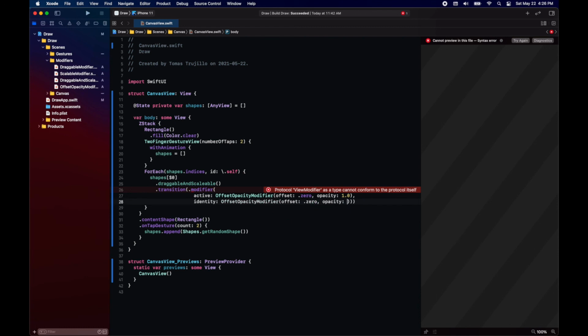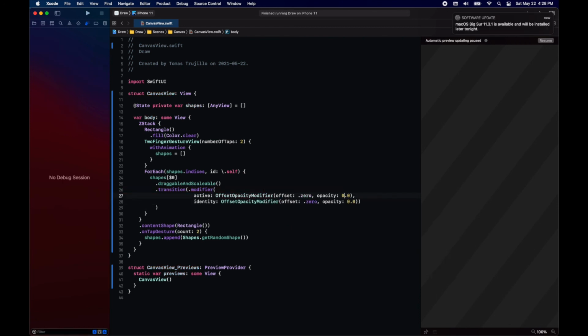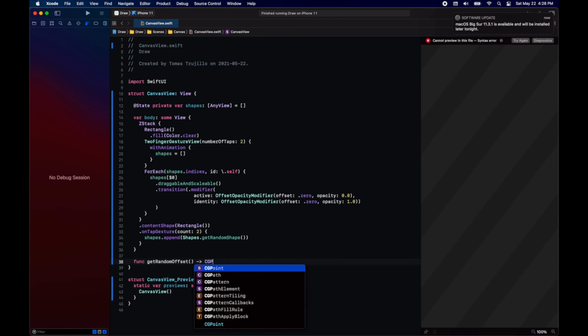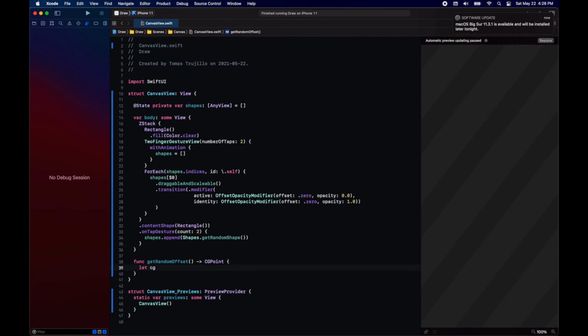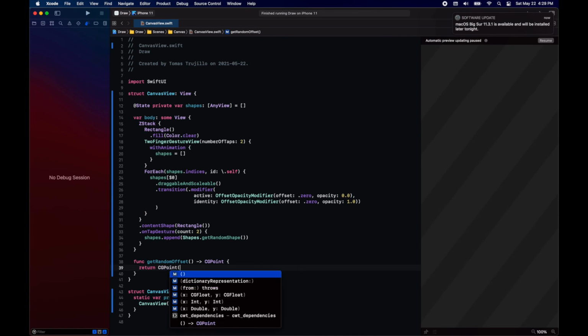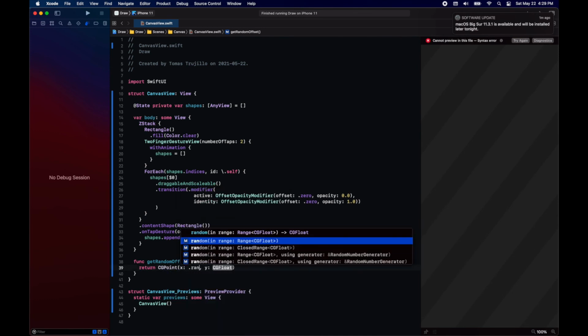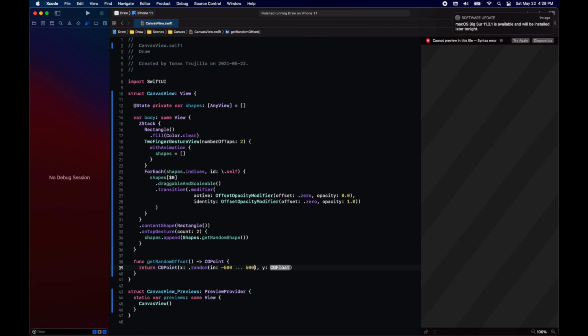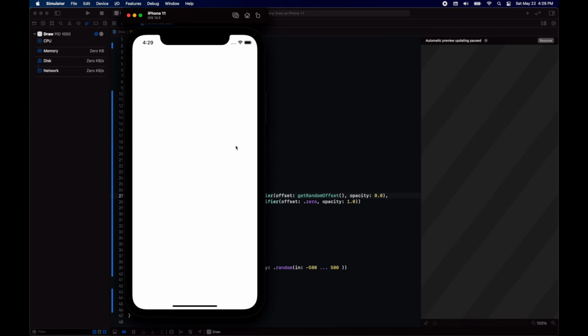So here, I made a mistake actually. The active should be when it's leaving, so the opacity is 0. The identity will be 1. And for the offset, let's get a random offset. So we'll return a CGPoint with a random value between minus 500 and 500 for the X and Y coordinates. And with this, I think we are done.